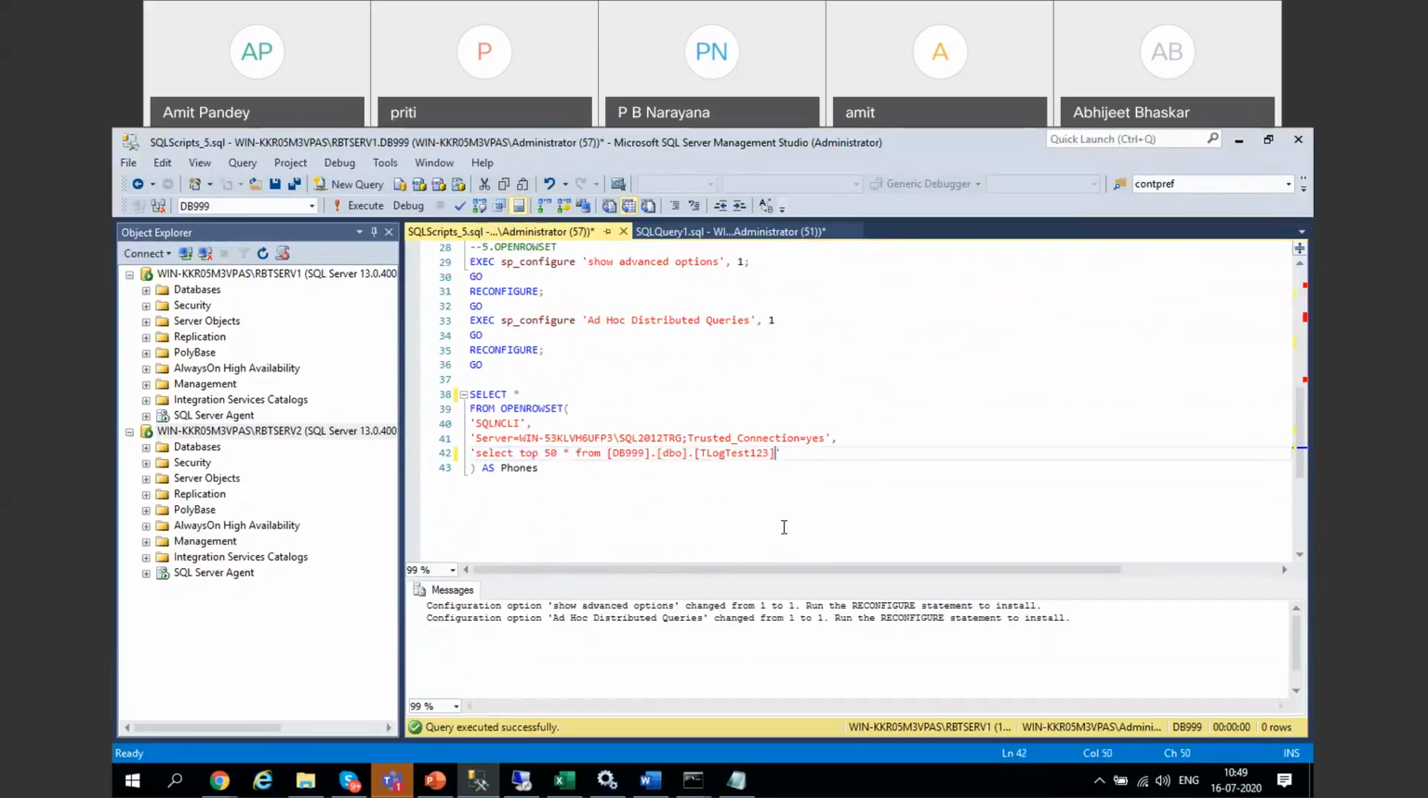This is the syntax of it actually. Whatever you see here, select star from OPENROWSET. So instead of a table, this is my table now. Select star from table name. This is the syntax: select star from, and this acts like a table. So it returns me a row set. Inside the row set, you have to write these things.